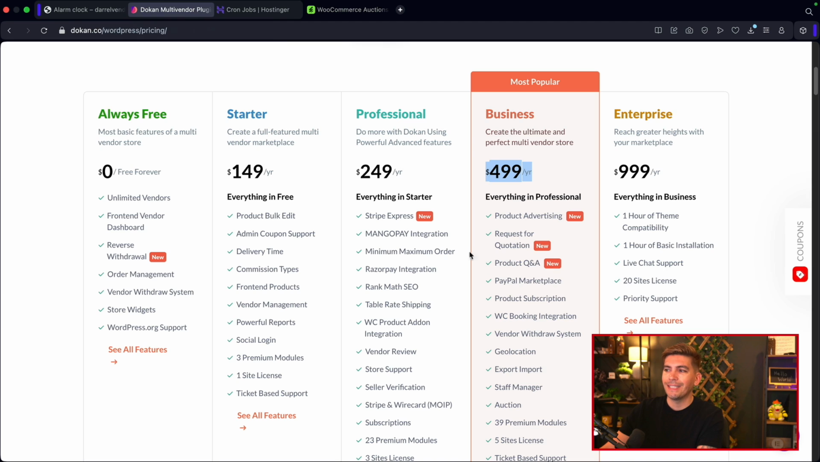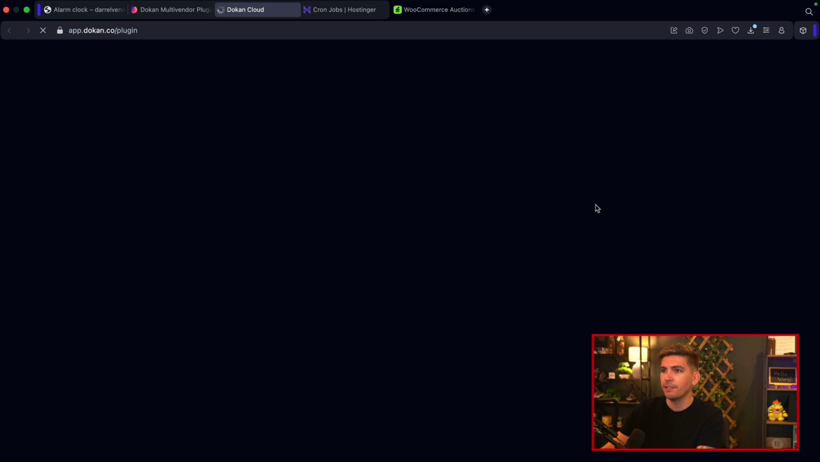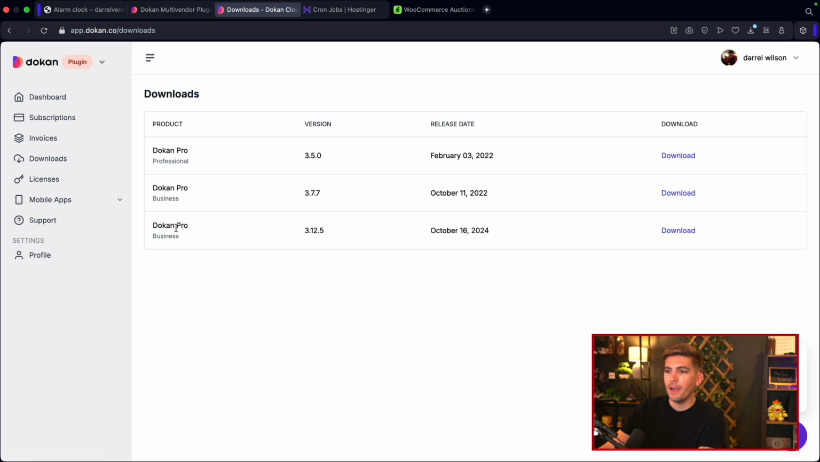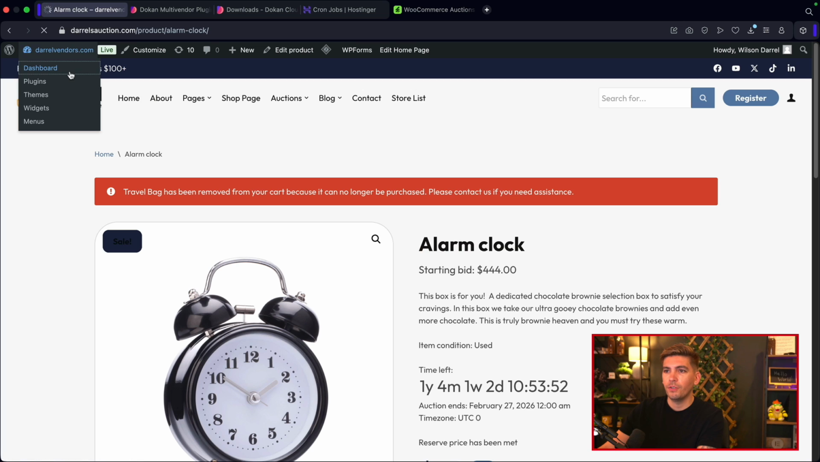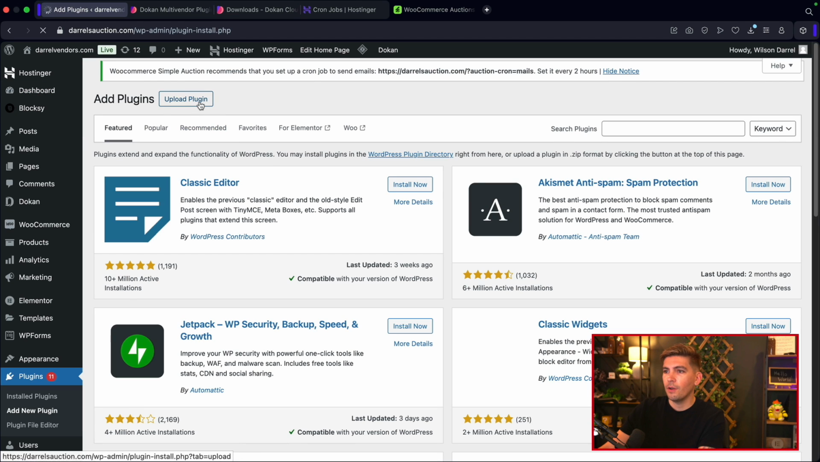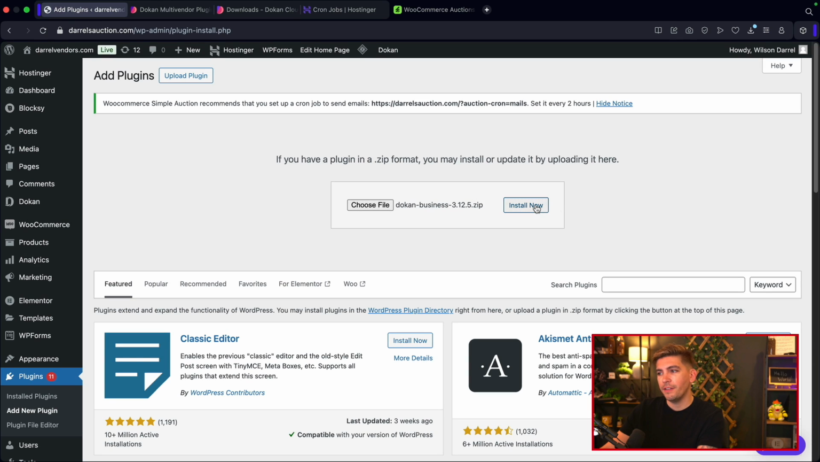Once you select a plan, you'll log into your account. So I'll log in and show you where all this is. All right, so here are the downloads. You'll upload the Pro version. So we'll go back over here to the Dashboard, and then under plugins, we'll click on add new. Next, I'll click on upload plugin, choose the file, upload the plugin right here, and click on install now. I already have this installed on my website, so it's just going to let me know that, but that's how you would install it on your site.